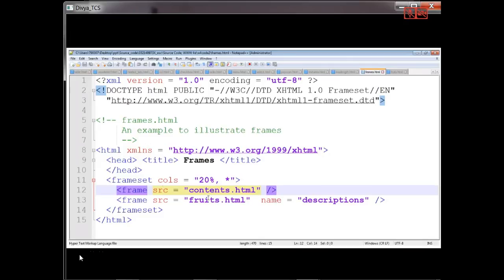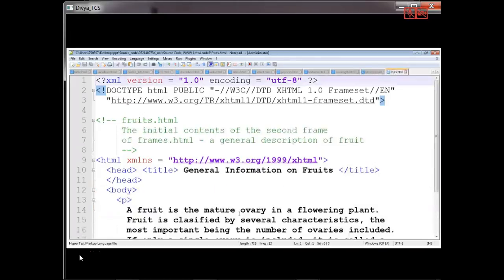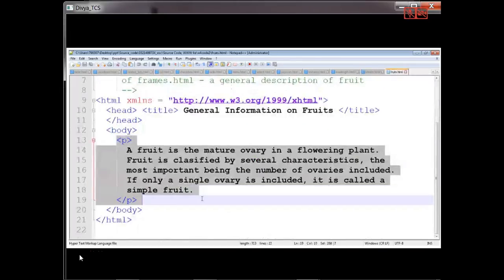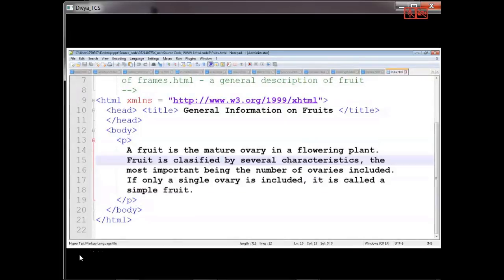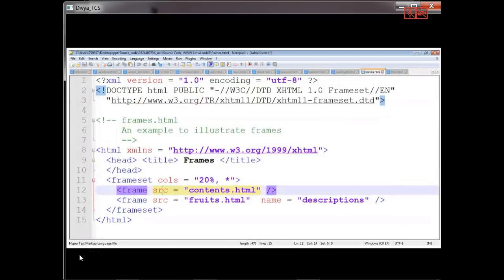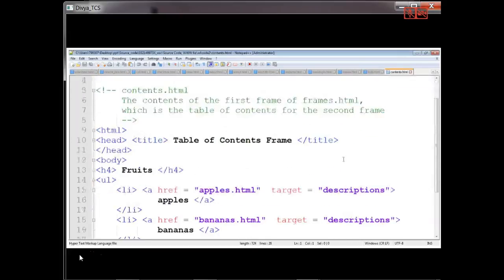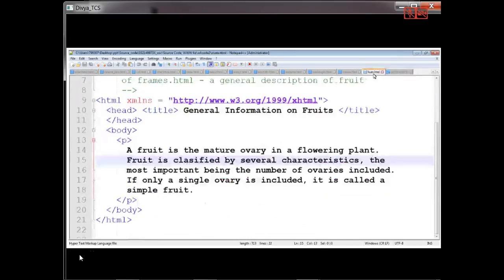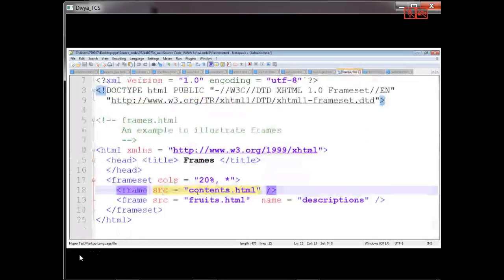Let me run this and show you the example. See, this is your fruits.html, which has a description like this. It's talking about the fruit. Like that we have contents.html also. So this is contents.html. We have two different HTMLs which are included here in this particular HTML.